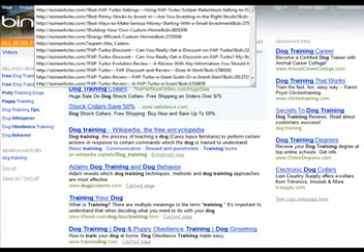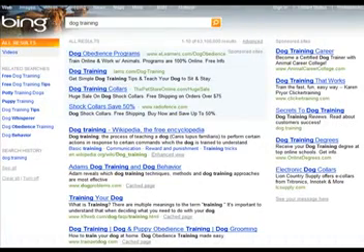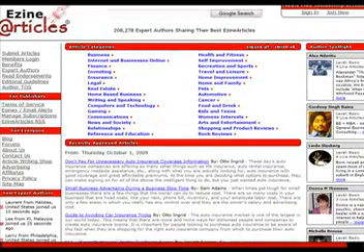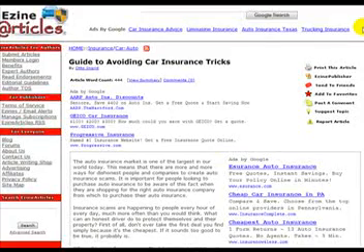EzineArticles is the most popular article directory. What happens is people go out and, for free, this is a free method, create an account with EzineArticles, and then they just start writing articles about whatever they want to promote. So let's say, for example, let's just pick something from the front page here. A guide to avoiding car insurance tricks. Someone sat down and wrote an article that contains helpful information.